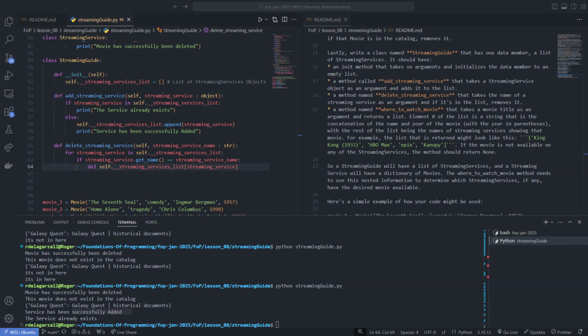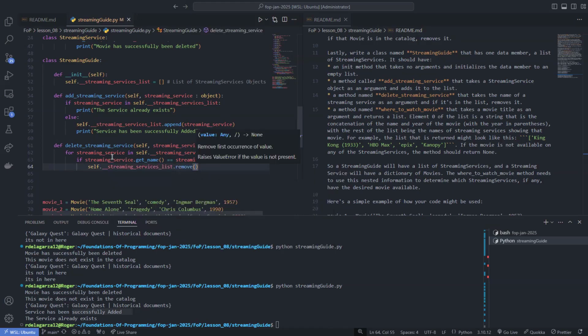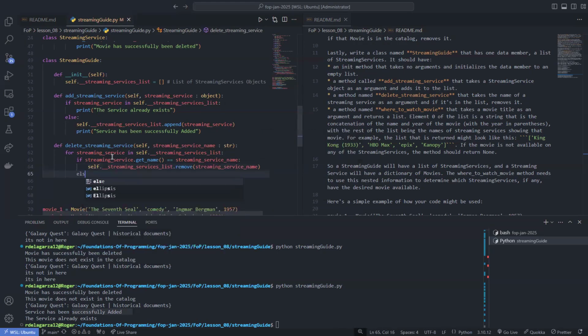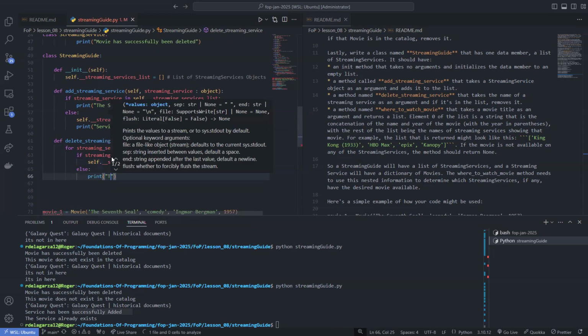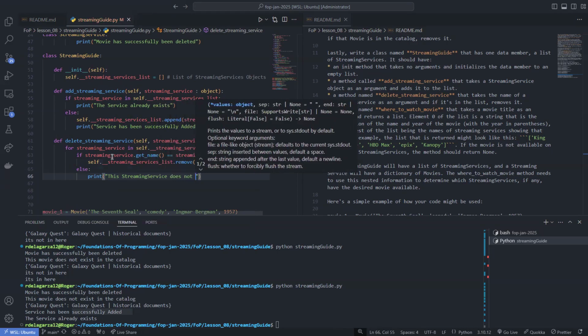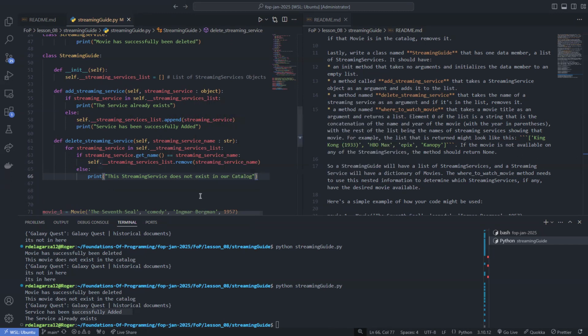I'm pretty sure we can use remove or delete. I used remove. Yeah, I think remove is what it looks like. I also use remove. Yeah, we're going to have to say self._streaming_service_list.remove, and then we pass in the streaming service name. Else print this streaming service does not exist in our catalog. Right, something like that.